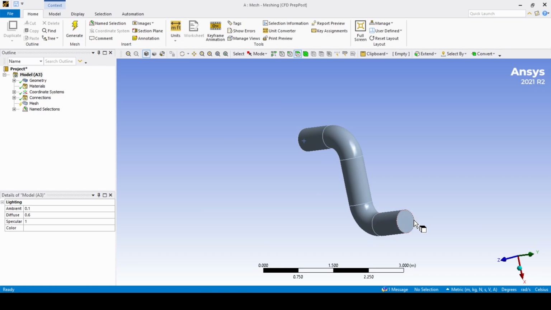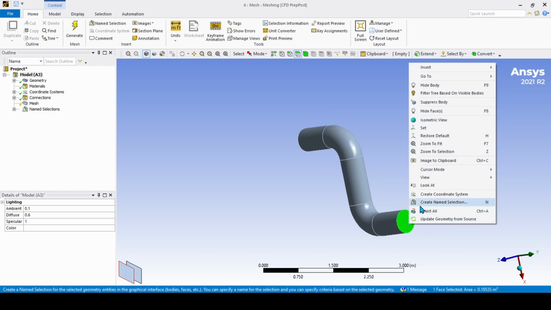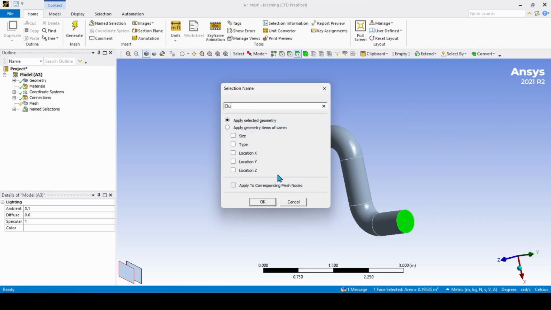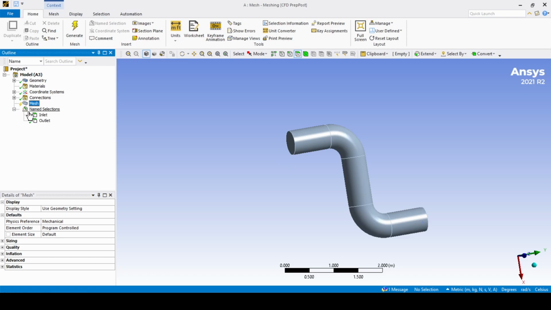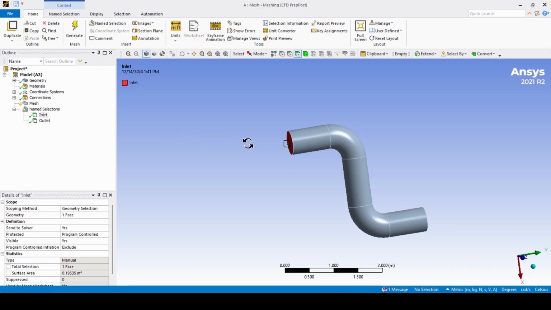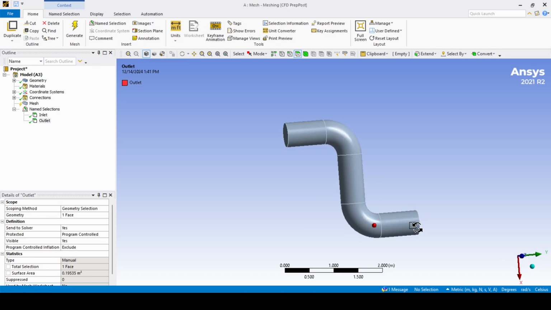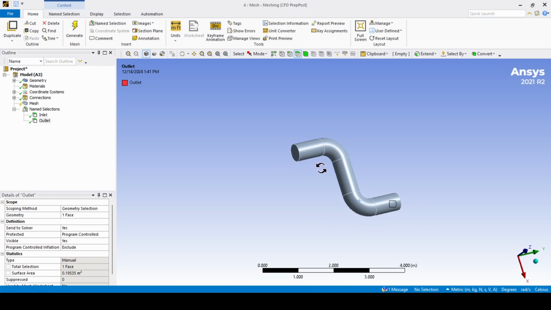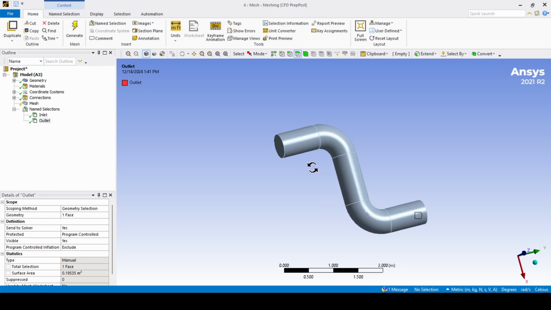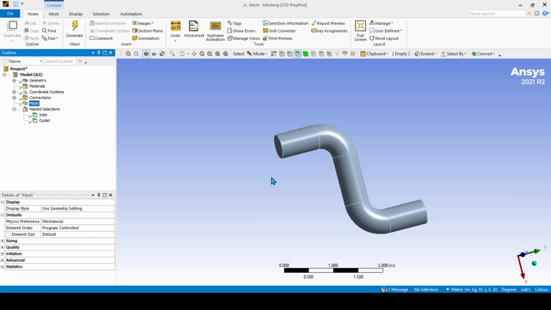Likewise, let's name this surface outlet. Select the surface, right click, create named selection and outlet. We can see the named selections here. We have created inlet in this surface and outlet in this surface. Also, let's make a named selection called wall. These outer surfaces will be called wall so that the solver will know the boundary inside which the fluid will flow.